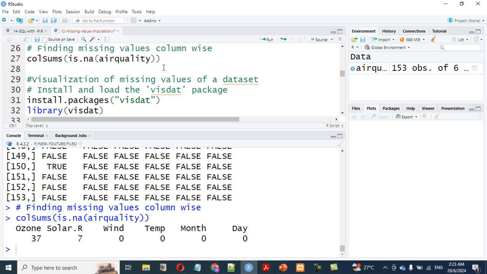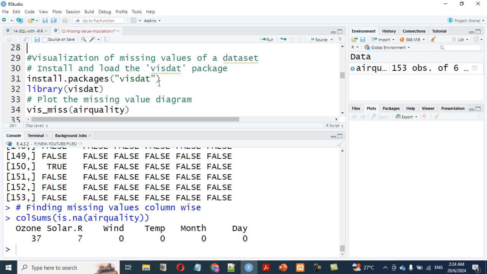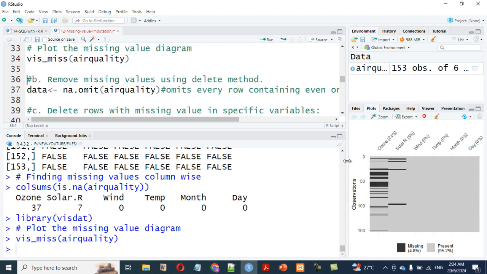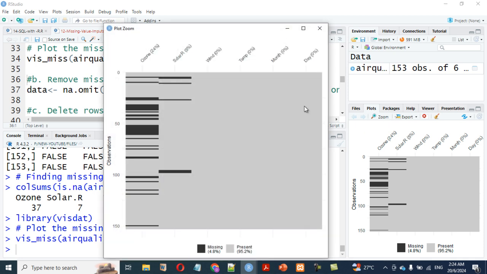So you can also visualize it in a simple chart using this library, fixdat. You can just run the library, then pass your data set here using the vis_miss function. So you can see it in a plot. So this is the plot here now. Let me zoom out. You can see what it's saying here.